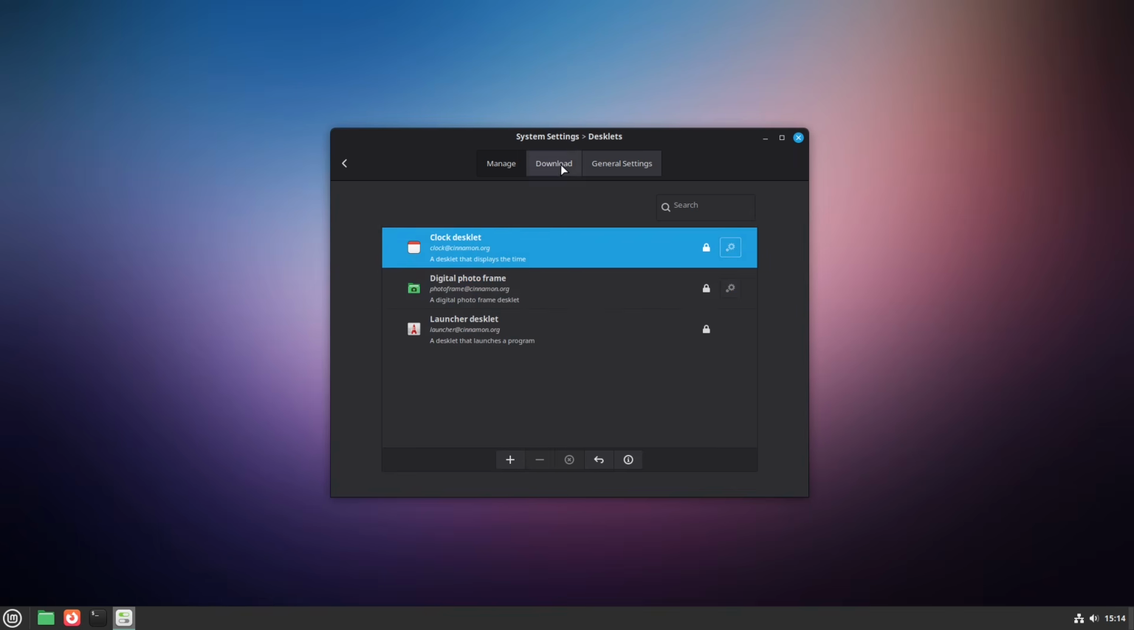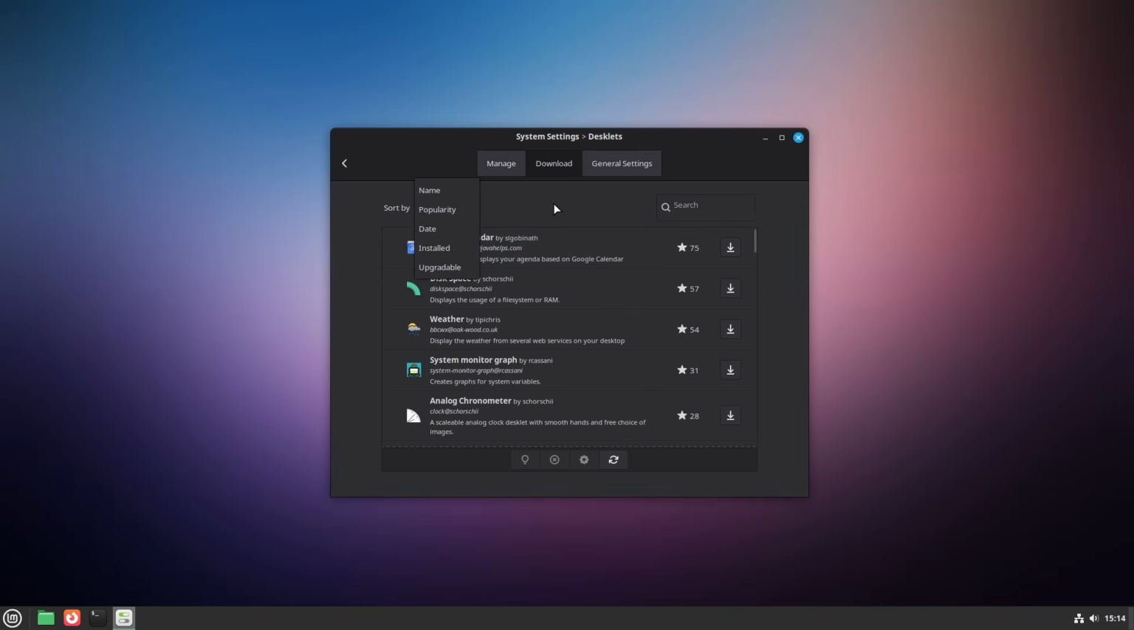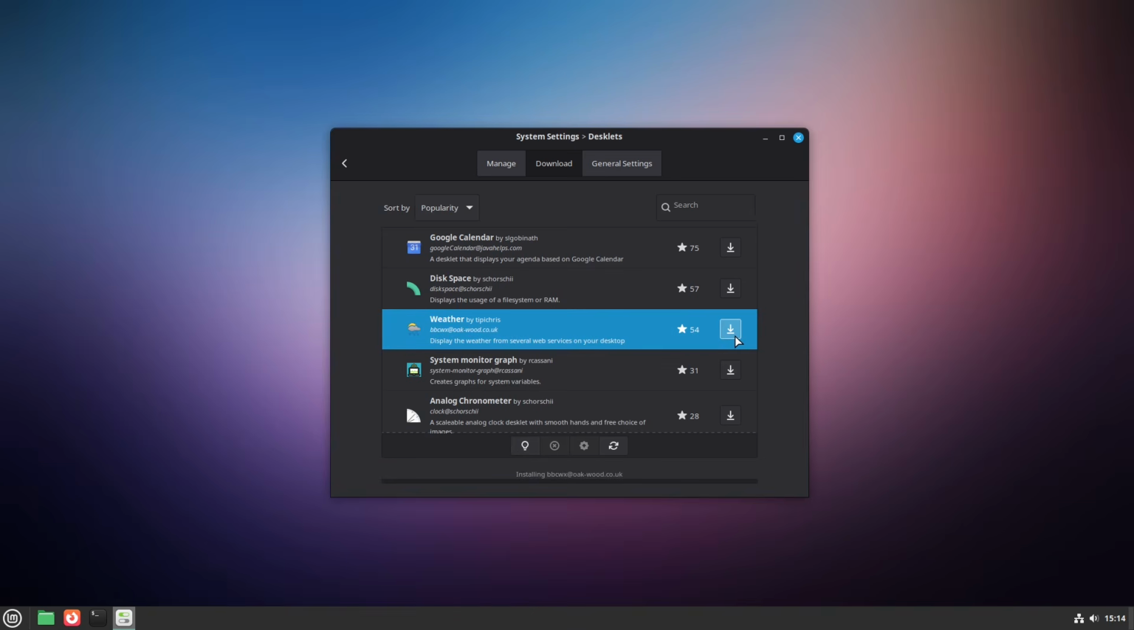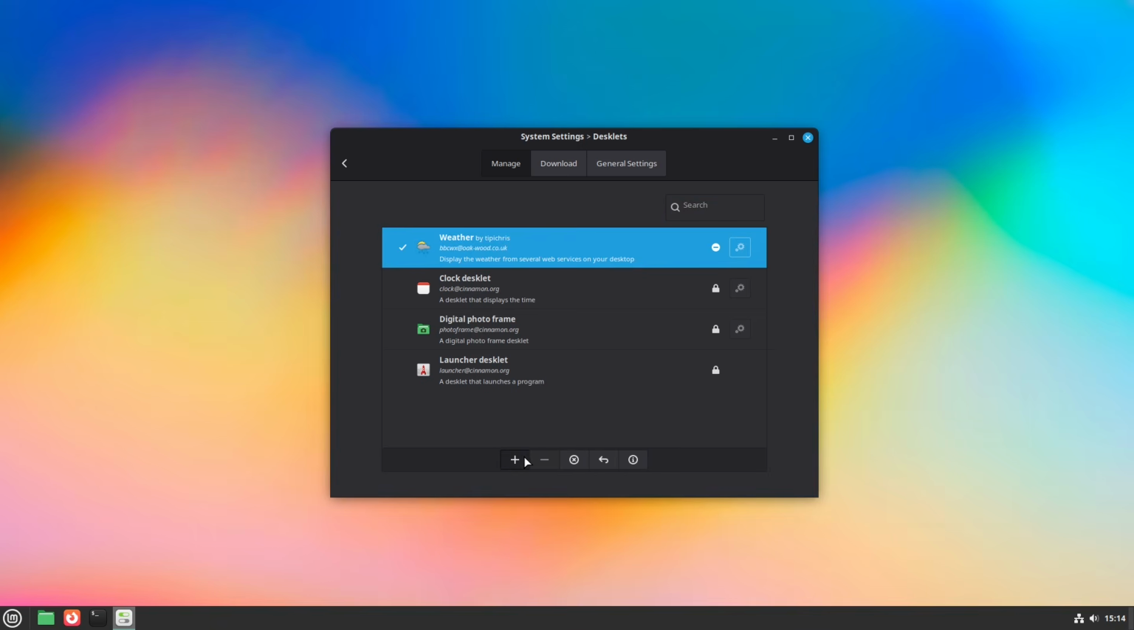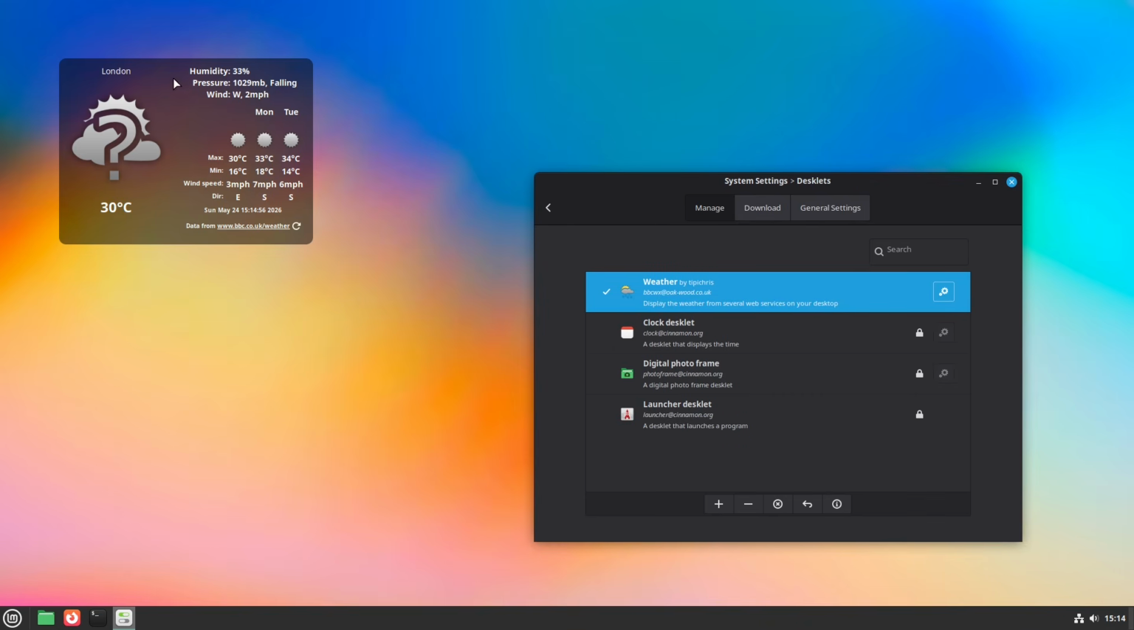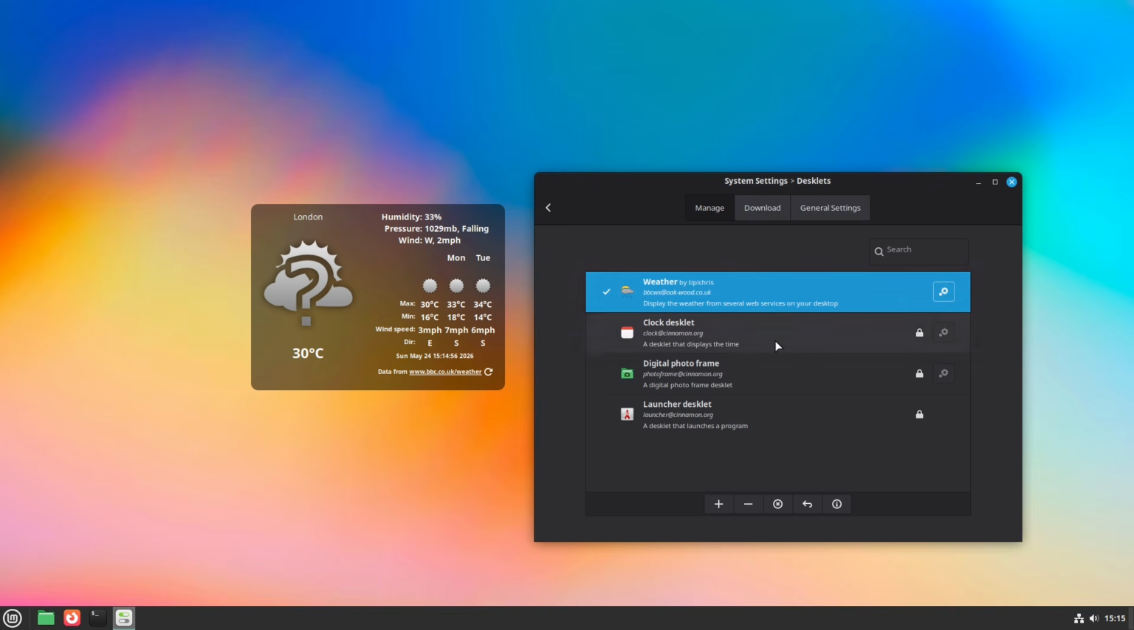Popular choices include weather displays, CPU RAM monitors, sticky notes, or even inspirational quote generators. Customize their size, transparency, and position. Desklets turn your desktop into a productive dashboard. Start with a couple so you don't overwhelm the screen.